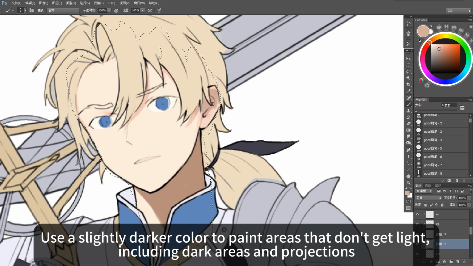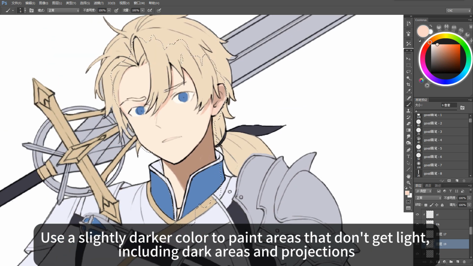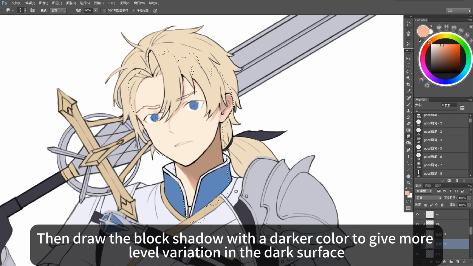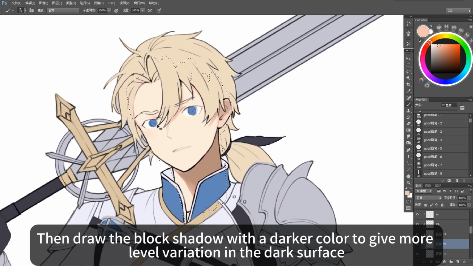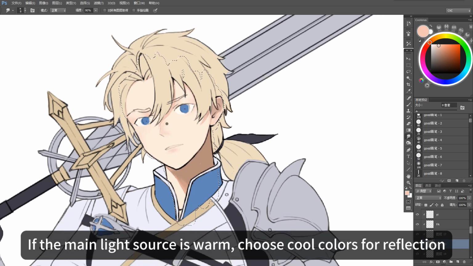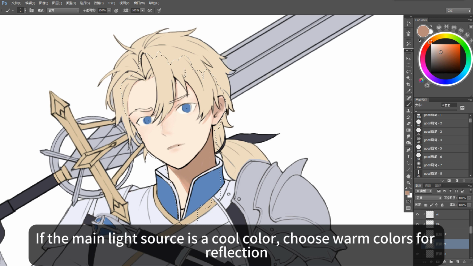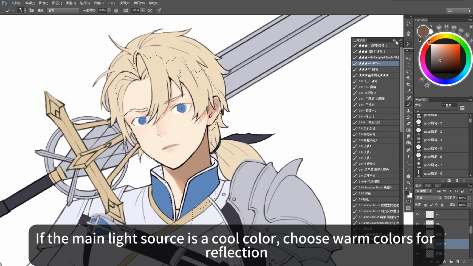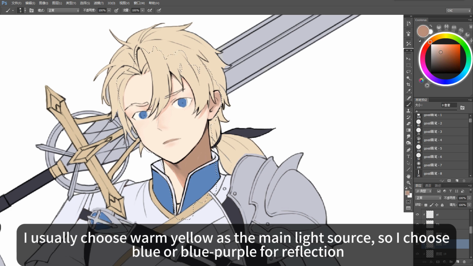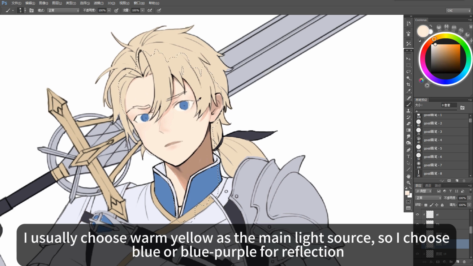Use a slightly darker color to paint areas that don't get light, including dark areas and projections. Then draw the block shadow with a darker color to give more level variations in the dark surface. Be careful to increase the reflection of cold and warm contrast in the dark areas and the light source color. If the main light source is warm, choose cool colors for reflection. If the main light source is a cool color, choose warm colors for reflection. I usually choose warm yellow as the main light source, so I choose blue or blue-purple for reflection.